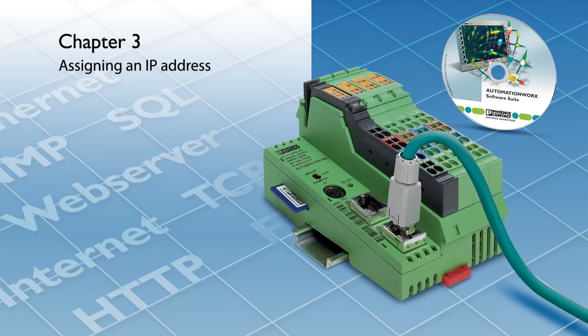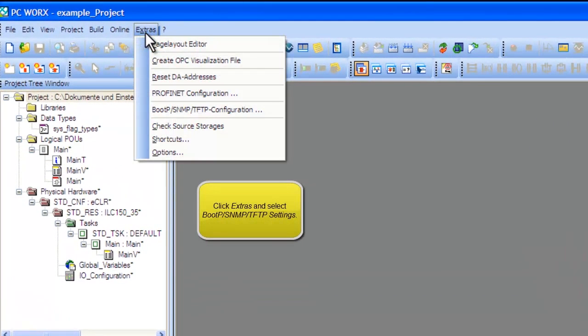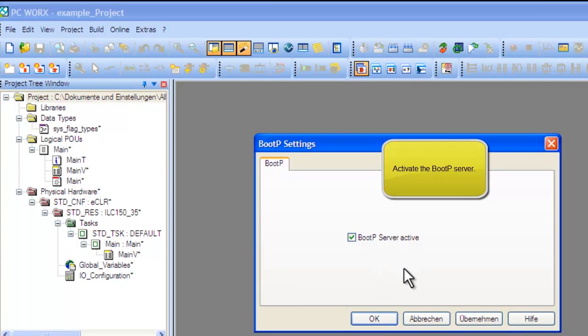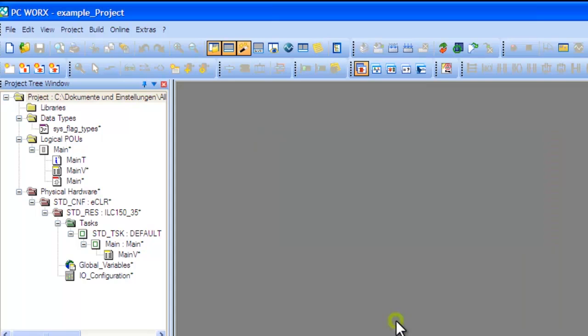In this video, we will demonstrate how to assign the controller an IP address. First, start by making sure the BootP server is set up. This can be found in the Extras menu under the BootP configuration option. Simply check the BootP server active box to turn on the BootP server, then click Apply and OK.